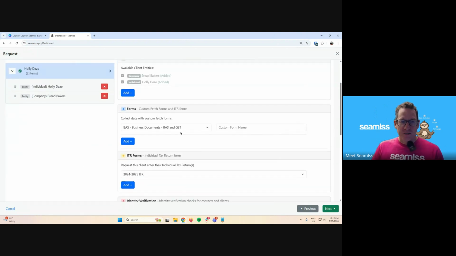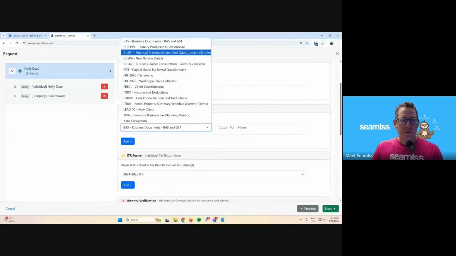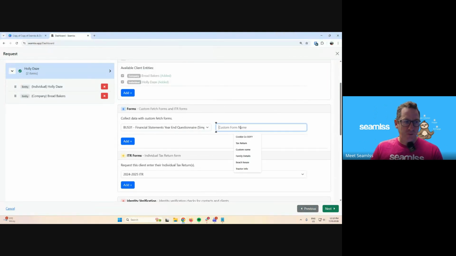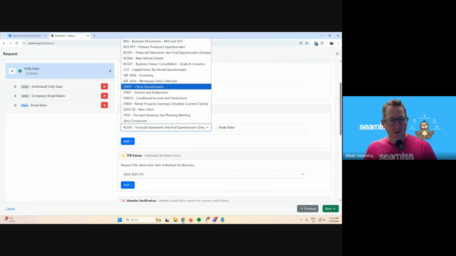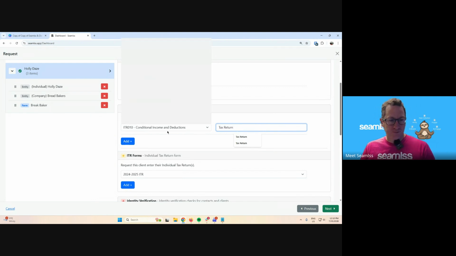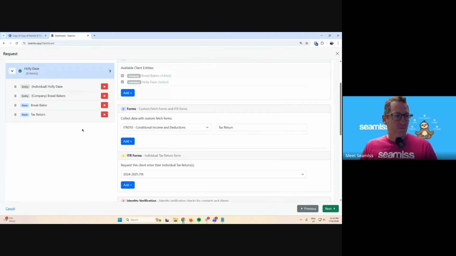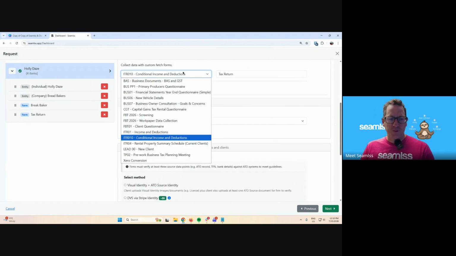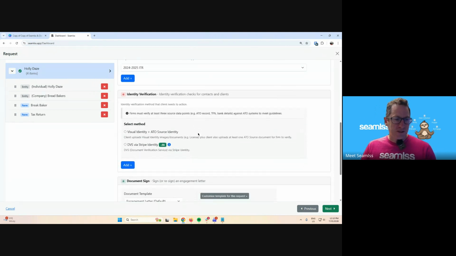Now we're also going to add in some fetch forms. So we might want some financial statement information for the bread bakers. And on the flip side, maybe we're also going to do Holly's tax return. So get some tax return information from Holly as well. Add that in there. And there's all sorts of different forms from FBT, rental properties, whatever it is you need. A lot of these, I'll come back to that. They are in the system as templates.